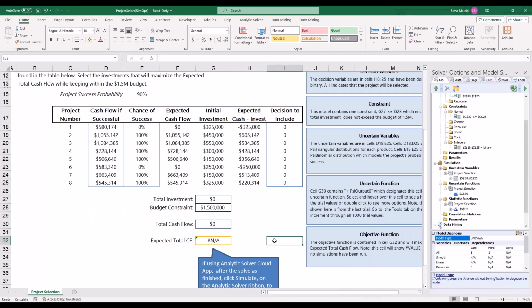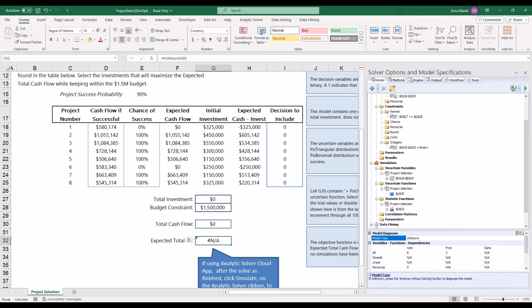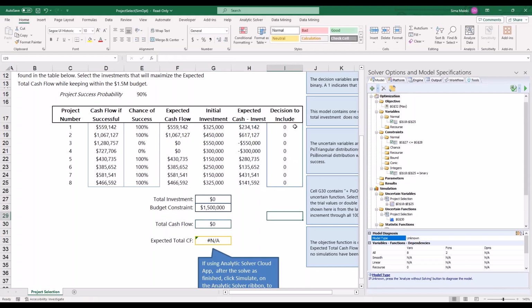only 1.5 million. We must choose a subset of projects to fund, and the goal is to maximize our expected total future cash flow, which is the mean of total cash flow in this cell, which is calculating the total cash flow for you. These are all binary decision variables.